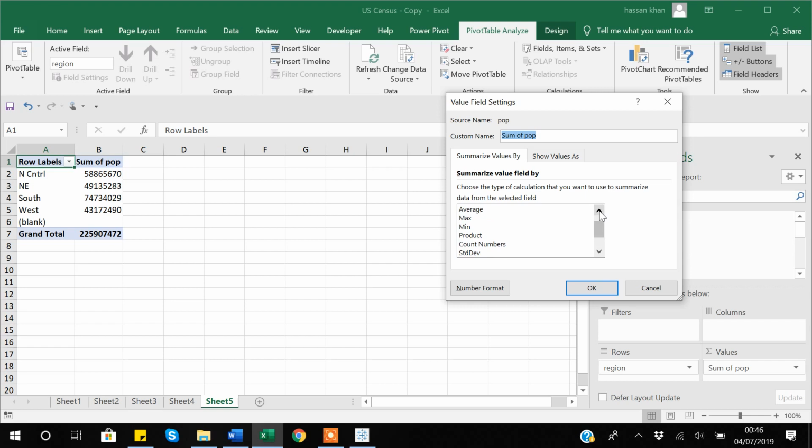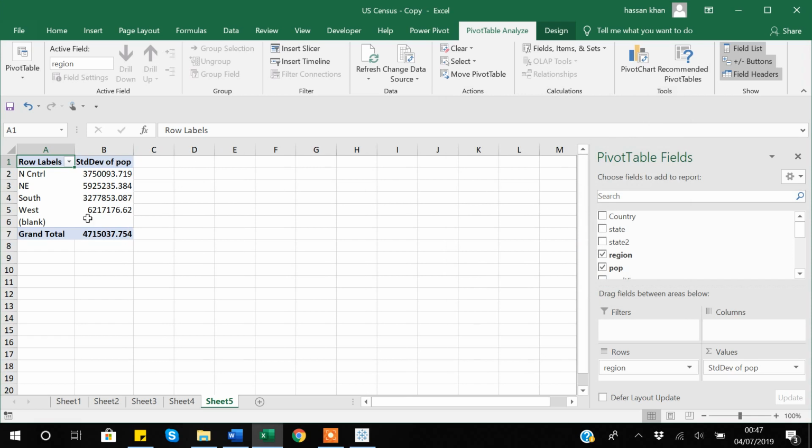I will be selecting standard deviation, so I will select this option. Now you can see standard deviation of population. I will say okay, and now my table got updated according to the standard deviation. In this table we have the standard deviation of population under the given region.